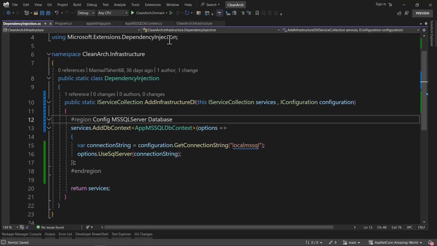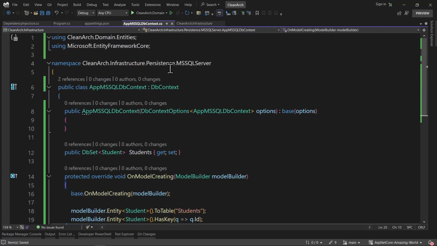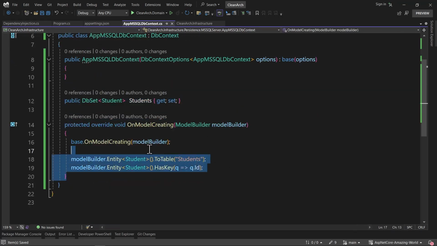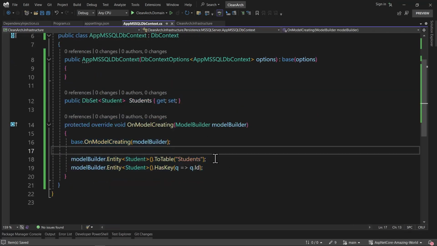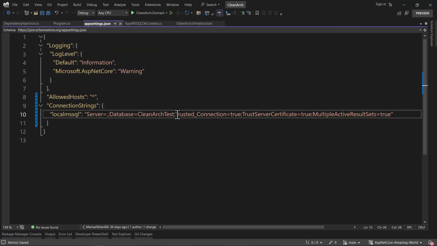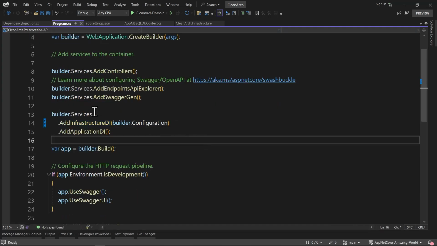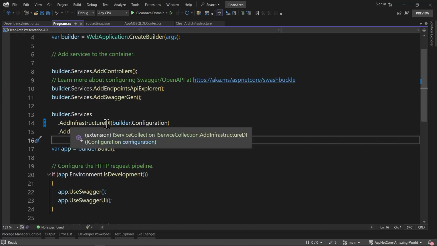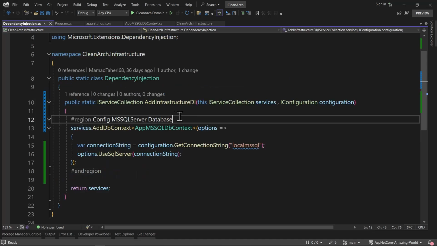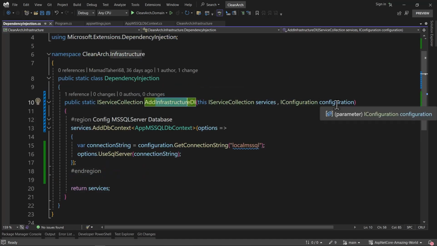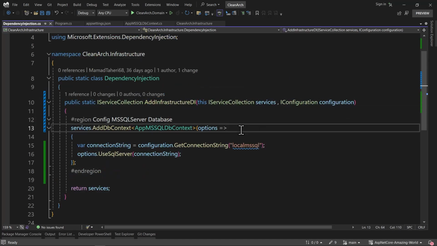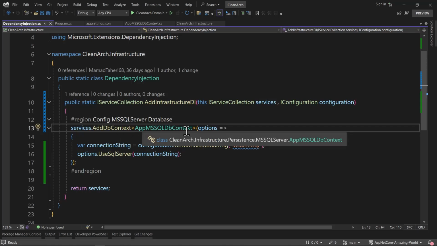Let's check them. We first created this DbContext and said it has this Students DbSet. Then on OnModelCreating, we change the table name and the key. Then we created the connection string in the appsettings, and in Program.cs we passed that to this AddInfrastructureDI. Inside this AddInfrastructureDI we receive the configuration, and using that we configure our Microsoft SQL Server database with this context.